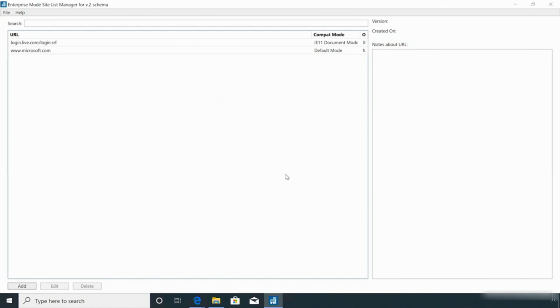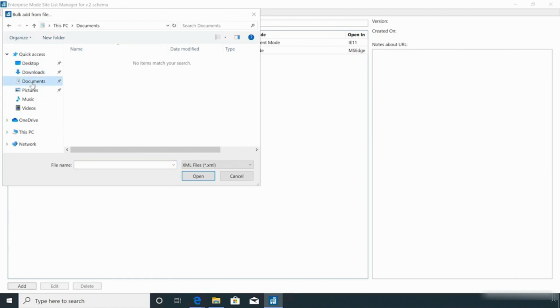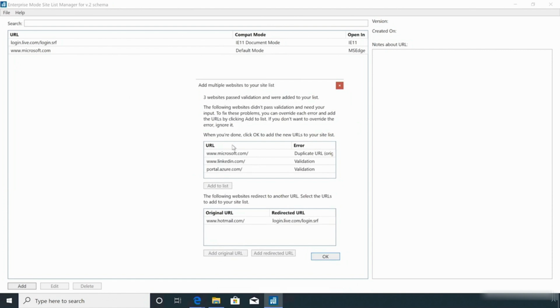We can also upload a list of URLs instead of adding them manually. I'll click File and click Bulk Add from File. I'll locate my text file and click Open. Here we can see that a number of websites have passed validation, and we've added them, but a number of the websites did not pass validation, and we'll need to validate them before we add these to our list. I'll ignore the duplicate URL and click OK, and here we can see the list has been imported. We could manually edit each one and change the settings.